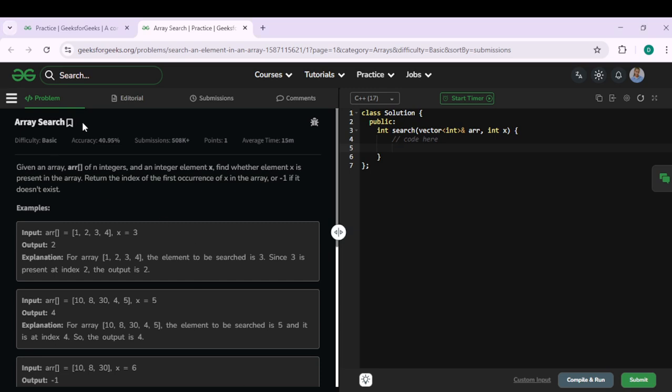Today we are going to solve this array search question. In this we have to find this x element. If it is present in this array, then we have to return that index of the element, otherwise we have to return -1. So we will traverse the whole array and check one by one. If array of I equals to x, then we will return I, otherwise we will return -1.